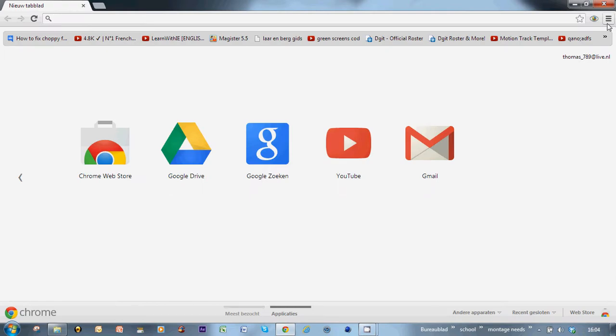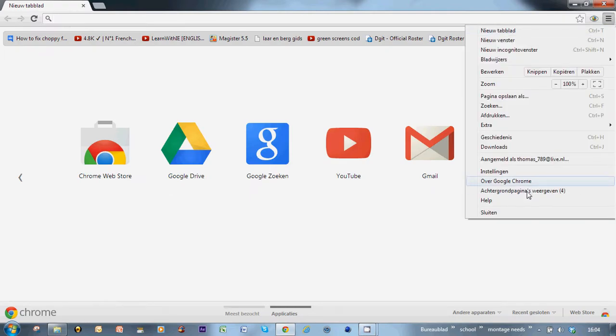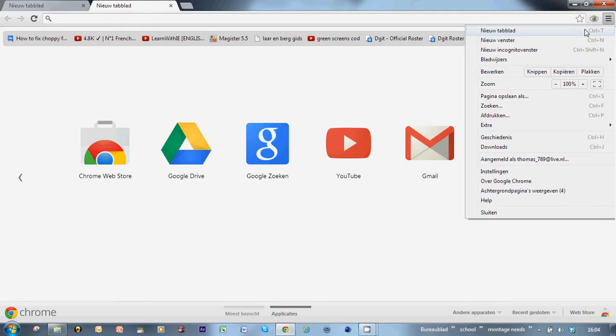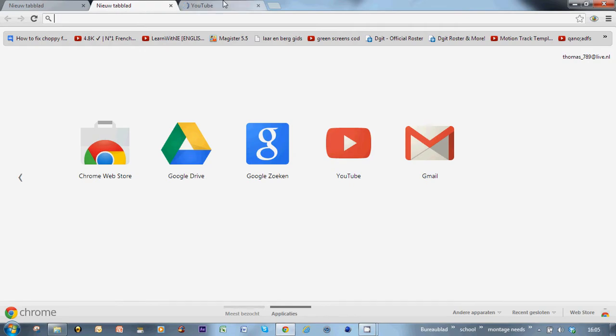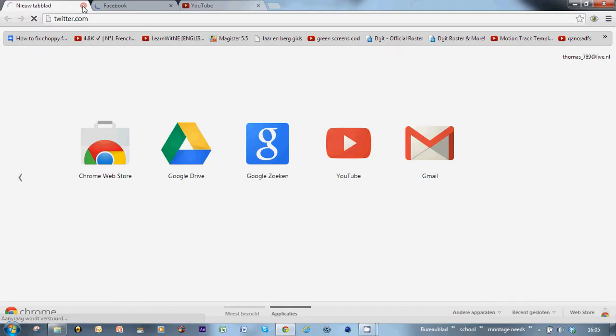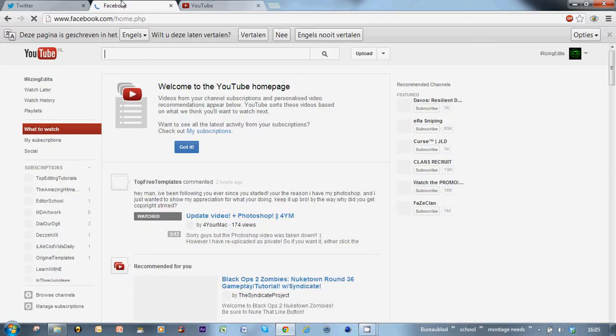Start off by this button here. It contains all the basic features of Google Chrome. So this means Control T means a new tab. This means you can add multiple tabs at one time, so you can search for more different web pages at the same time. So here we have youtube.com, here we have, let's say, facebook.com, and here we should have twitter.com. So this makes it really easy to search multiple websites at the same time.